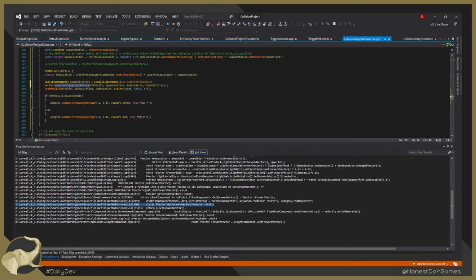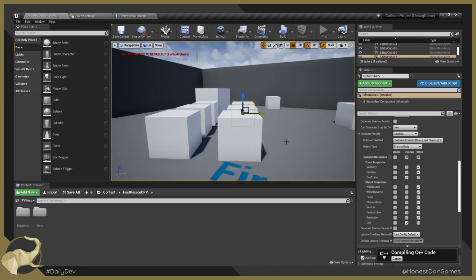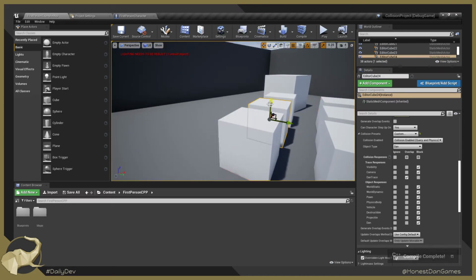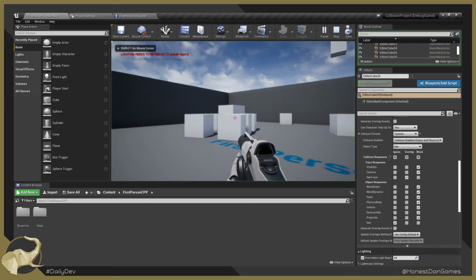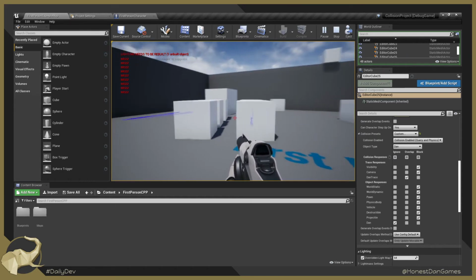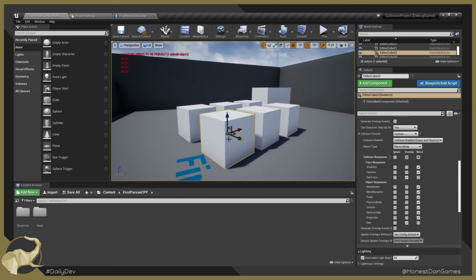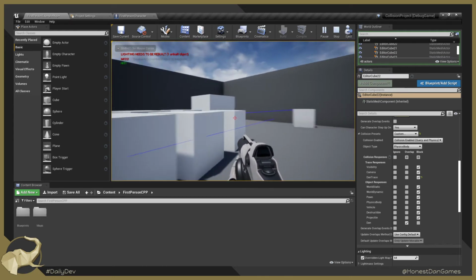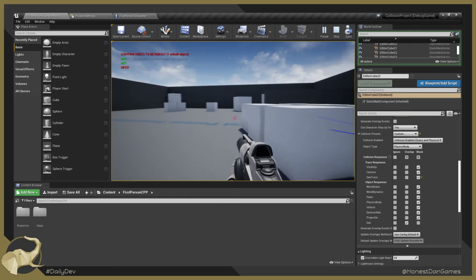But okay, so if we change that code to actually look at the trace channel instead, and we recompile that, and we'll look at our settings now for each of these objects. So these are all set to now overlap with these, so we shouldn't actually get a hit on any of them. Miss. Whereas if we go ahead and change one of these to now block Dan trace, we should get, yeah, we get a hit on it. And we'll even get a hit on it if we shoot it from this way.